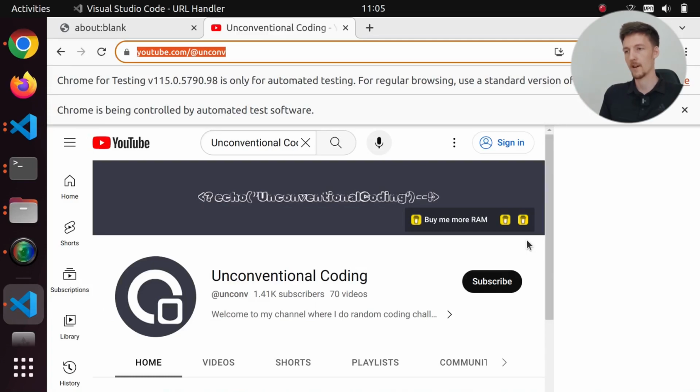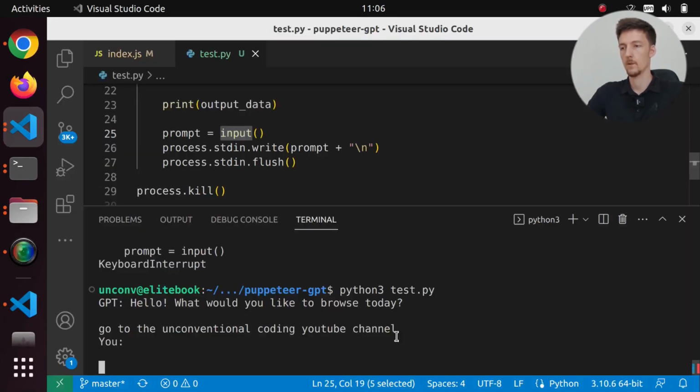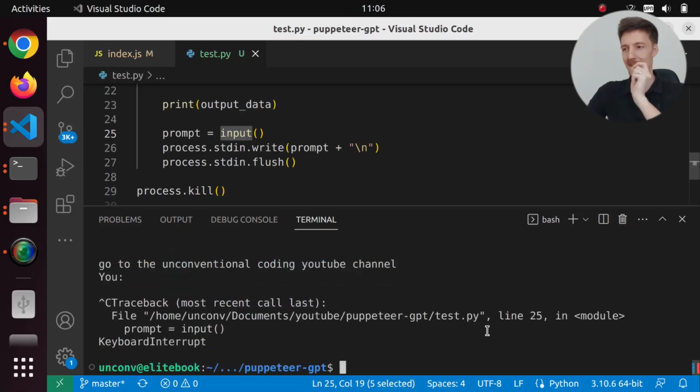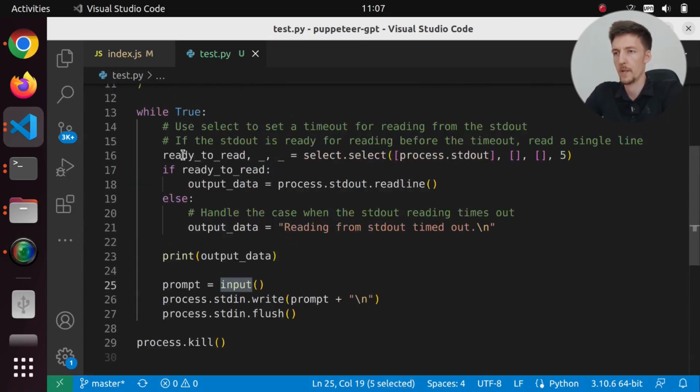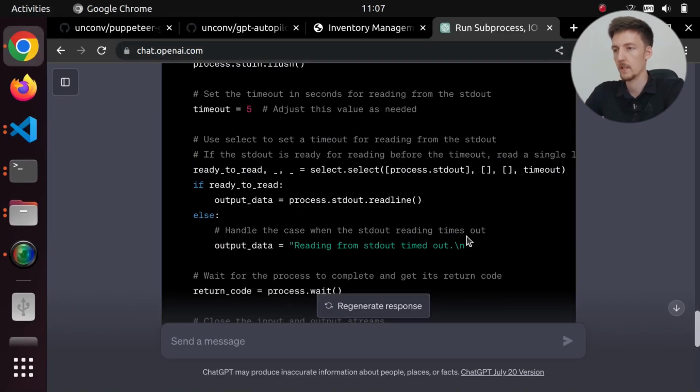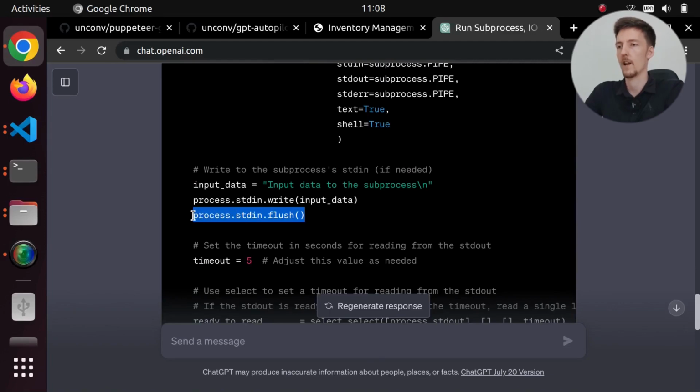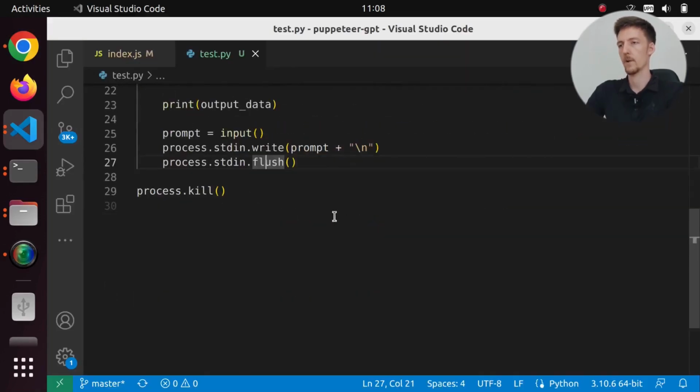So what happens after we are done? It should tell us that, okay, I am now on the unconventional coding page. But do we get that in the Python script? Nothing is happening right now. So I think that I want to close this because we might be sending requests to the ChatGPT API and it is costing me some money. But okay, we are pretty close. So I really want to know why we didn't go back to the start of the loop. Let me go back to ChatGPT and okay, so we're calling flush. What does flush do? I have no idea.